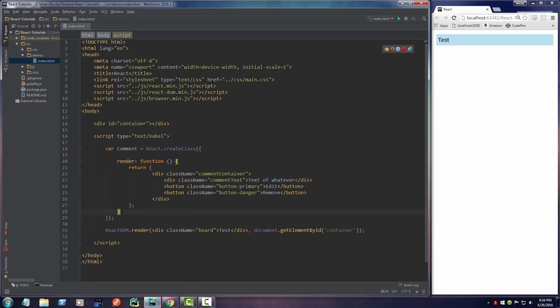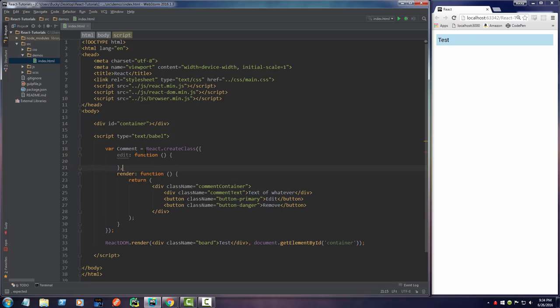Now we already have this function right here called render, and this is a function responsible for drawing or displaying some HTML, but we can actually make our own custom functions and name them whatever we want. So I'm going to make one called edit, and again, this is just equal to a function. Now this can do whatever we want.